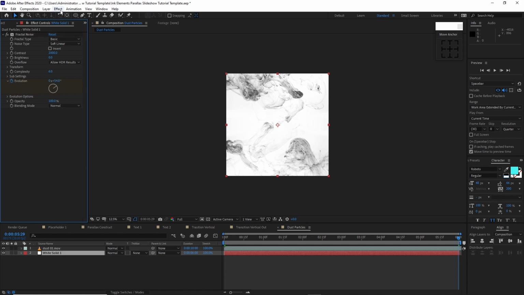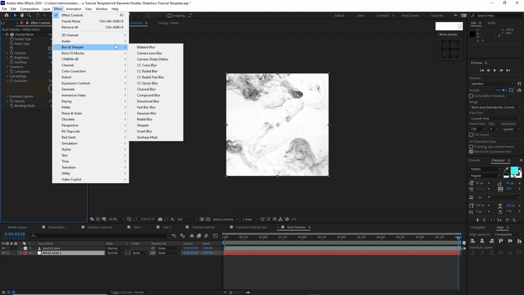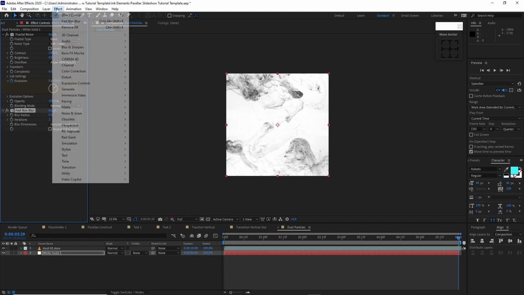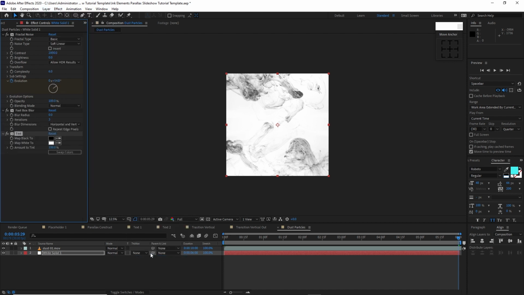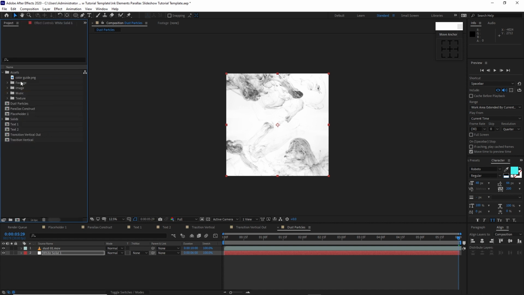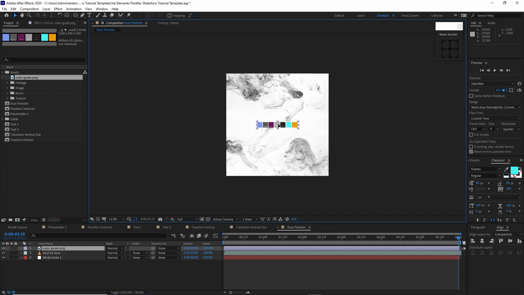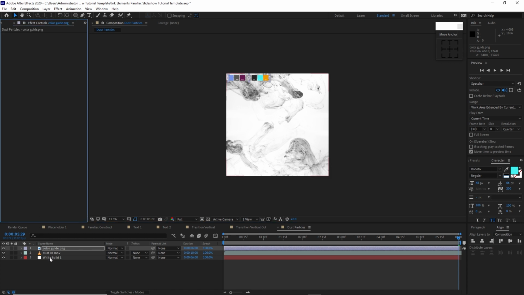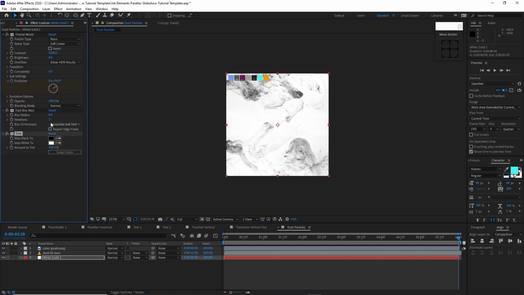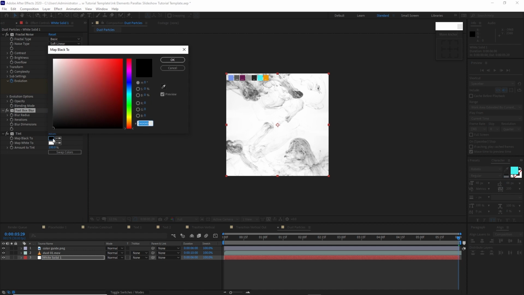Then I will go to Effects and Preset. I will add Blur and Sharpen, Fast Box Blur. Then go back again to Effects and Preset, Color Correction 10. Then I will go back to my project panel and drop down this color guide into the timeline. Just drag this up into the left corner of our canvas and go back to Effects Control. Highlight this white solid. I will set the blur radius to 53 and the iterations 1. Change the color map black to FF00D2.